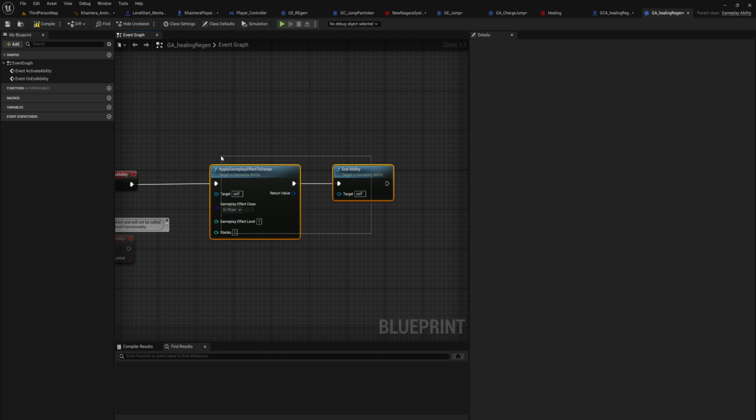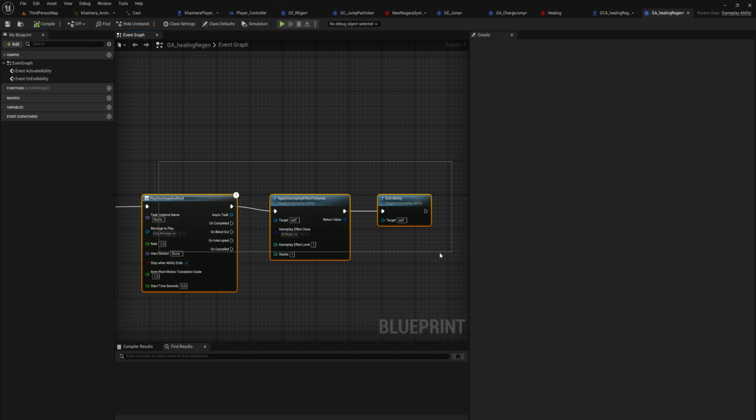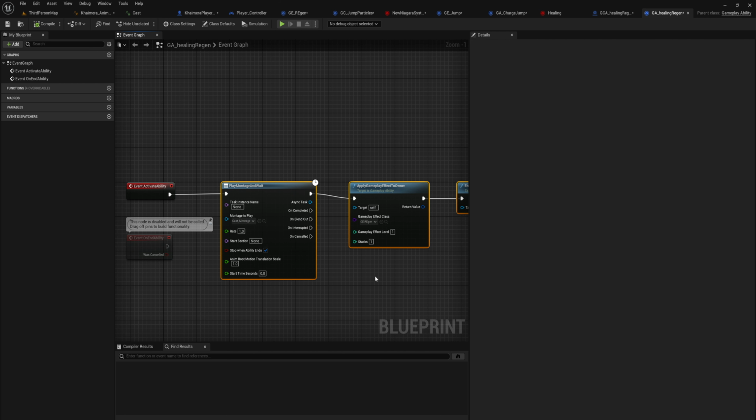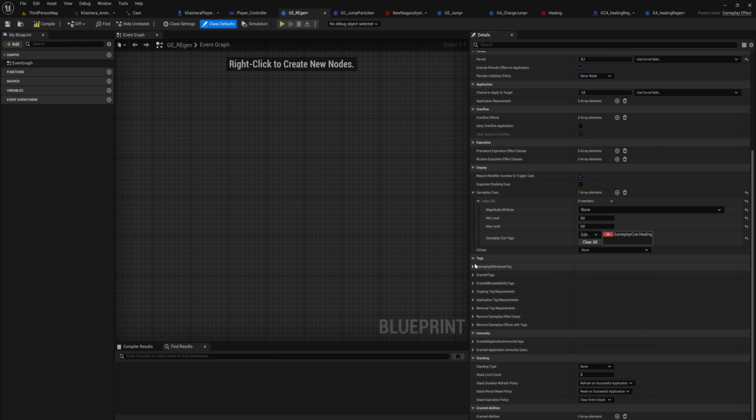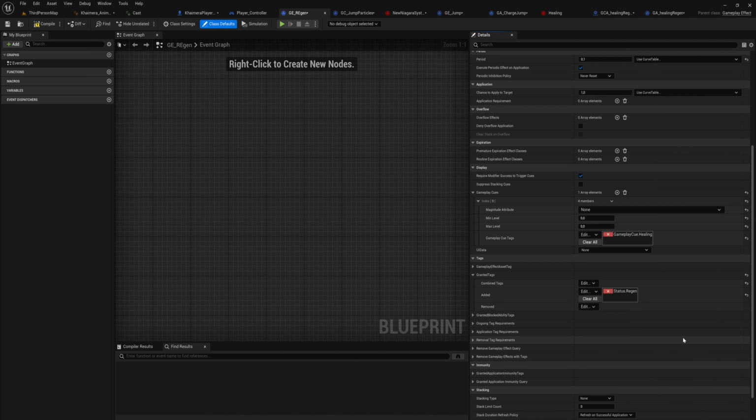And realistically, we probably also want to play an animation here. And with all that, we probably should make sure that we can't cast this while we're already being regened to begin with. So we want to go into our gameplay effect regen here, going down into our tags. And I think in our granted tags, we want to add in a new status effect, which we'll call specifically regen. So that should add the status.regen when we apply this, and I do believe that when we end this effect, it will also automatically take this away.